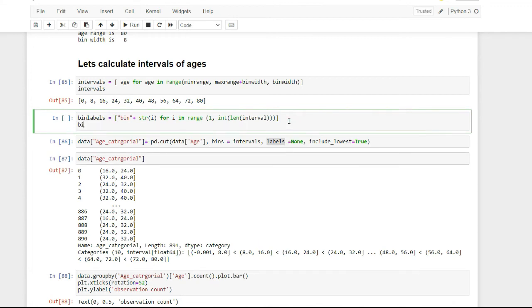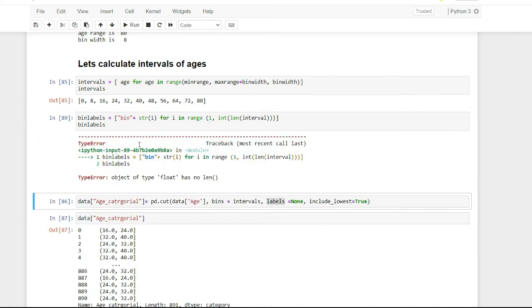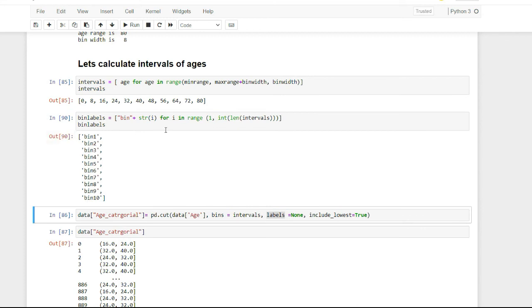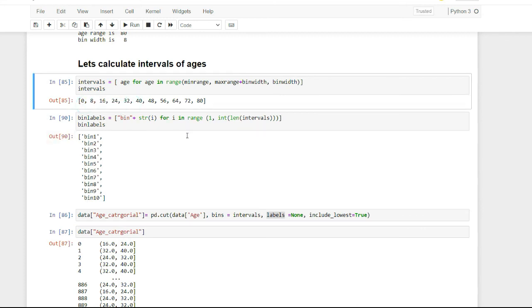Let me print it. What do I have here, bin labels? Okay, why did I get this error? I think it is basically intervals. I made a mistake here. So now you see that for every observation in the intervals I have created, I have named it bin 1, bin 2, bin 3.